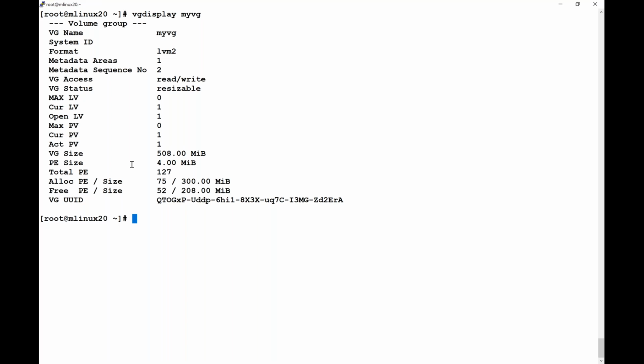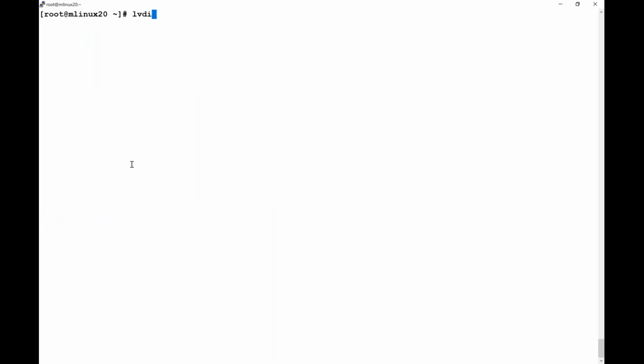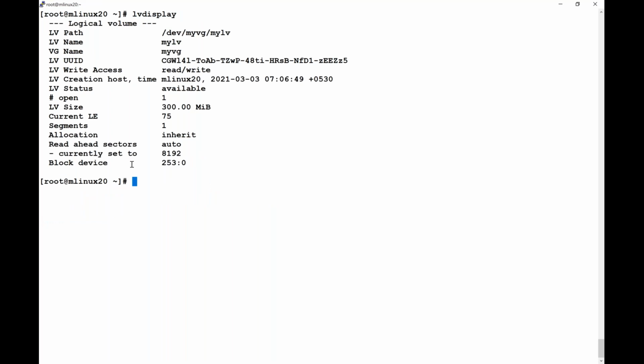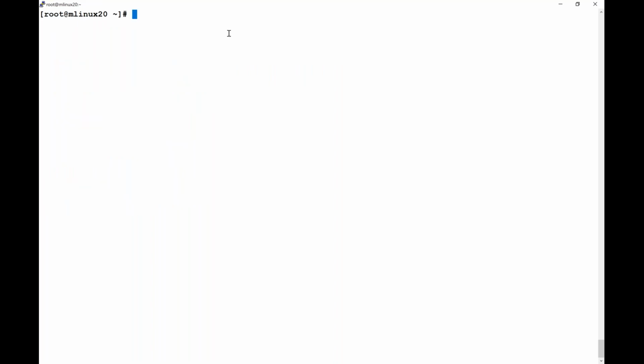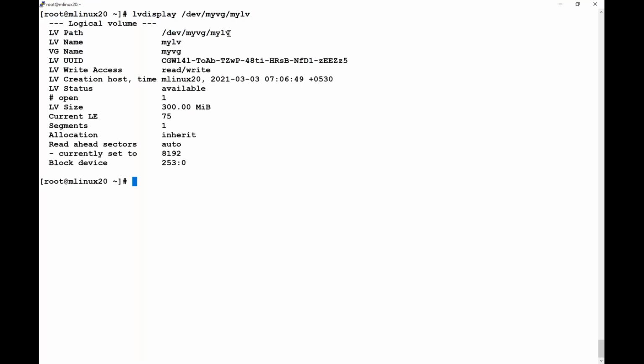Same way, if you say LV display, it is going to show you the details about all the logical volumes. If I say LV display, show me the details only about my LV, it says not found. Why is it telling you that? Because when you say LV display, you have to give the path of the LV you are interested in. Giving the name may not work in LV display. So I need to say LV display, show me the details exclusively about /dev/myvg/mylv.